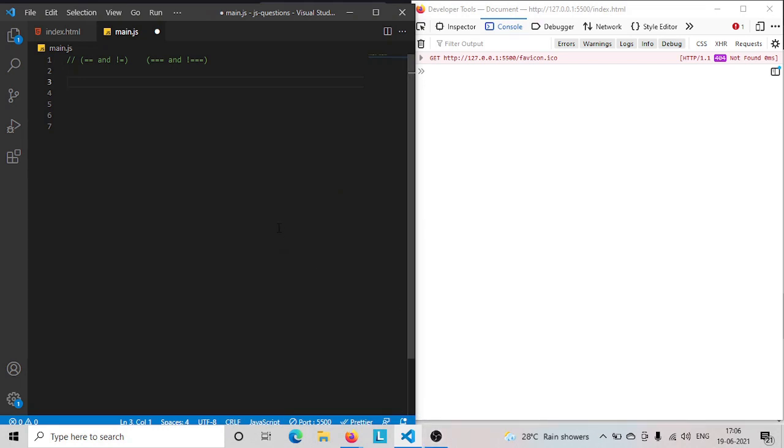So hello everyone. In this tutorial, I am going to discuss the equality and strict equality operators in JavaScript. As you can see over here, the double equal stands for the equality check operator, and triple equal stands for the strict equality operator. So what is the difference between both of them?